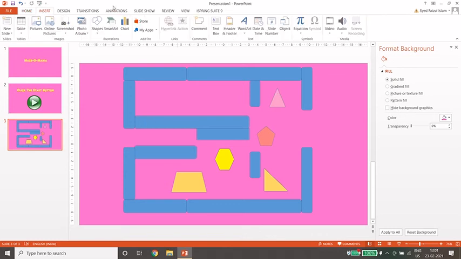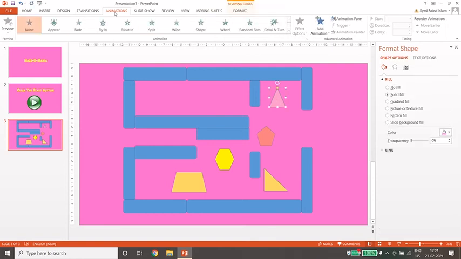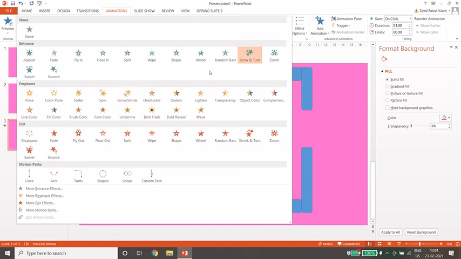So first of all, you're going to animate these so that they move in a particular position so that it's a bit harder to cross them. If they're staying still like that, it's going to be very easy. So just click on a shape and over here go to the animations bar on PowerPoint and you'll see that there are many options. I'll just say grow and turn. This is how the triangle is going to come, but grow and turn is not that hard. I'm just going to say spin.